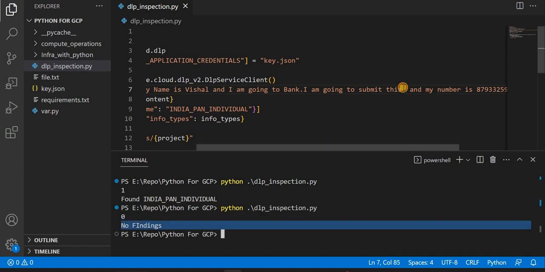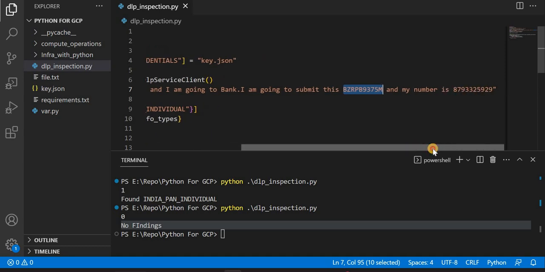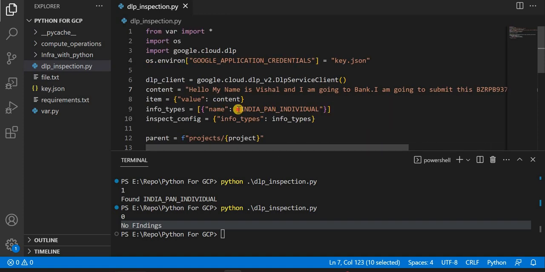Okay, it means it is detecting my PAN number correctly, even though I didn't mention it is a PAN number, because this info type has a certain regular expression which determines, okay, this regular expression matches the Indian PAN number. Similarly, suppose I have to check for mobile number. Now this is again considered personal data, so I have to add an info type for mobile number. So what I can do, I'll simply add one more info type here.